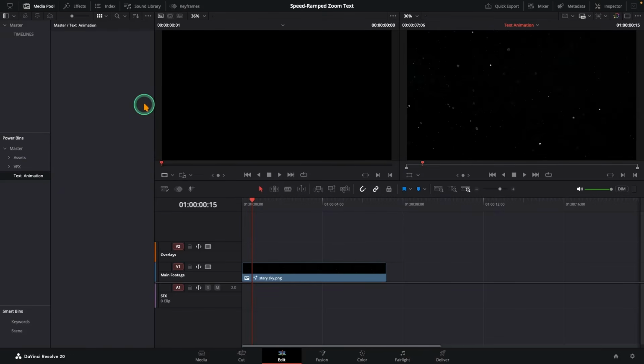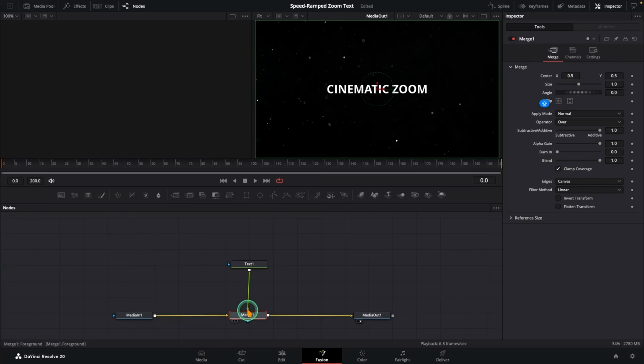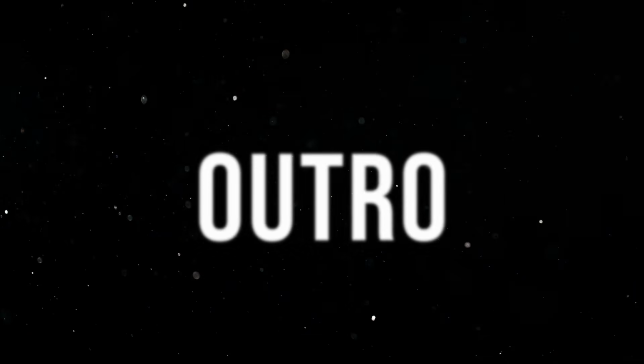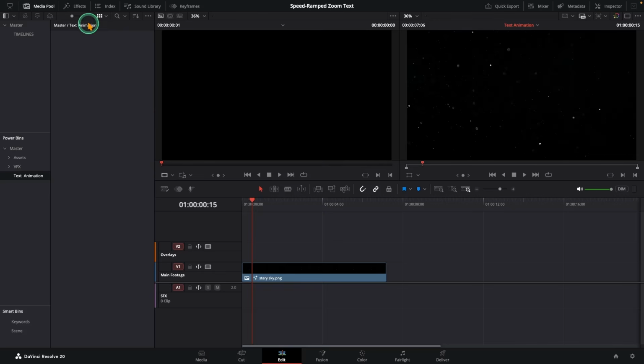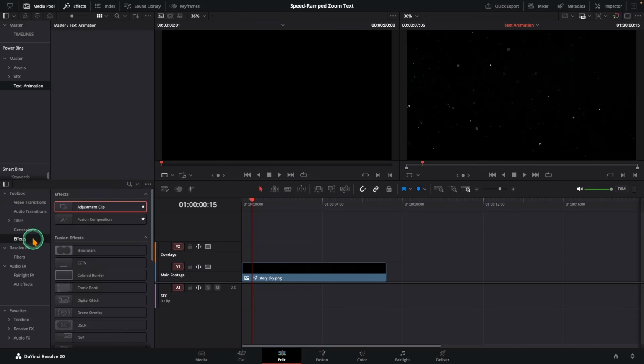Hey everyone, in this video we are creating a cinematic zoom text effect in Fusion. You can use this effect for intros, outros, or titles. Go to Effects Library, search for an adjustment clip and drag it onto your timeline above your background footage.